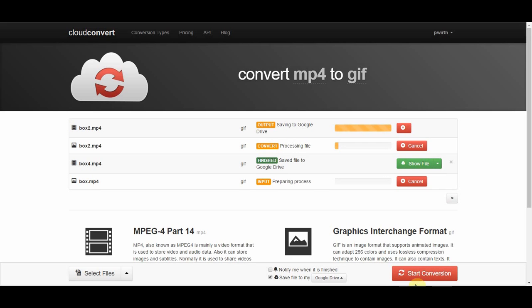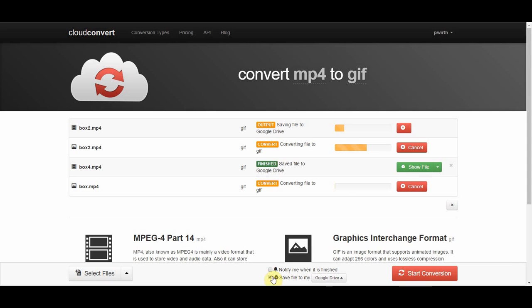They all automatically save to Google Drive, and that's because they have a really cool feature down at the bottom of your screen that's enabled by default, Save File to My Google Drive. Just make sure that checkbox is always checked, and it's going to do all that work for you automatically. So we're just about done. Looks like I've only got a couple seconds left before these are all converted.